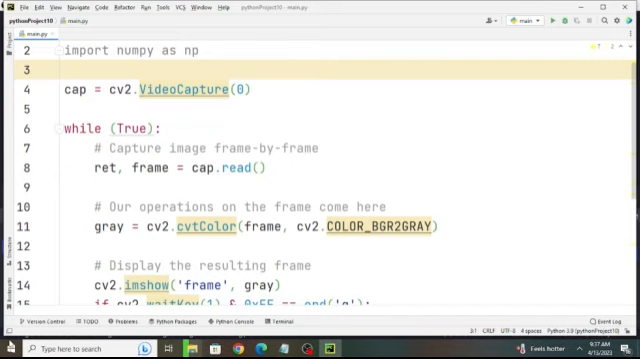Then you can write a while loop, and inside it: ret, frame equals cap.read(), because it captures the image frame by frame. Then you can perform an operation like cv2.cvtColor(frame, cv2.COLOR_BGR2GRAY) and display the result with cv2.imshow of frame, gray. Then you write the condition to stop. At last you complete the code with cap.release() and then cv2.destroyAllWindows().